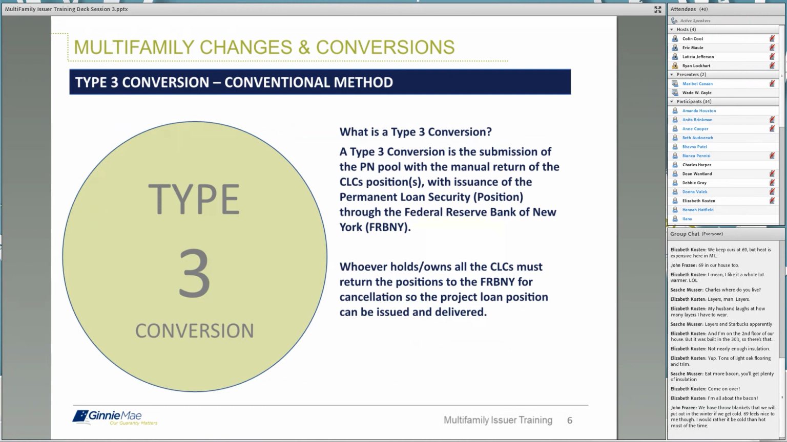The multifamily changes and conversion. Type 3 conversion, of course, that's known as the conventional method, the type 3. And what's a type 3 conversion? A type 3 conversion is a submission of a PN pool with the manual return of the CLC's position, which is the issuance of the permanent loan security, through the Federal Reserve Bank. Whoever holds or owns all the CLC must return the position to the Federal Reserve Bank for the cancellation so the project loan position can be issued and delivered.